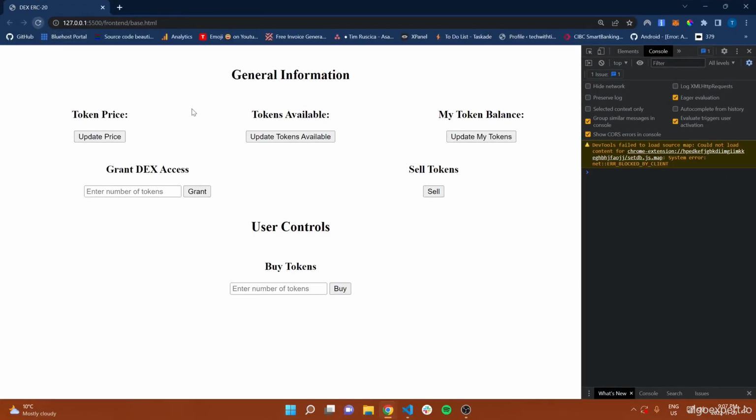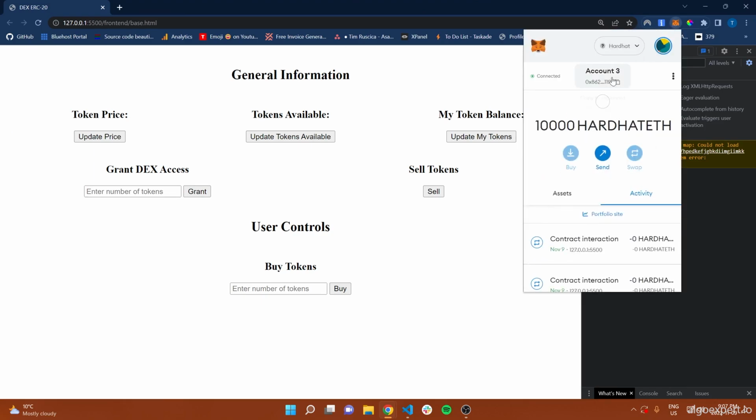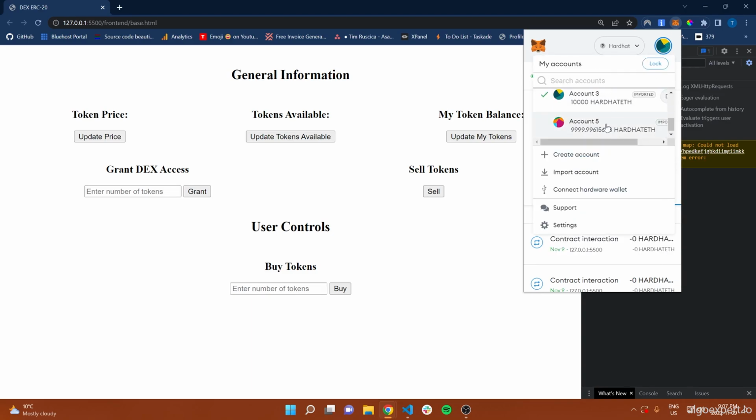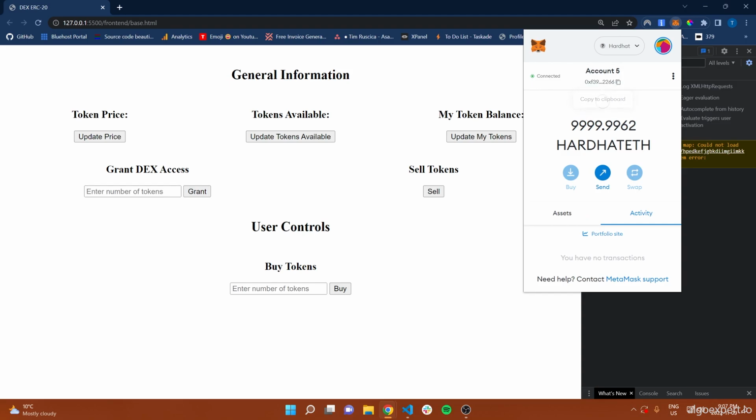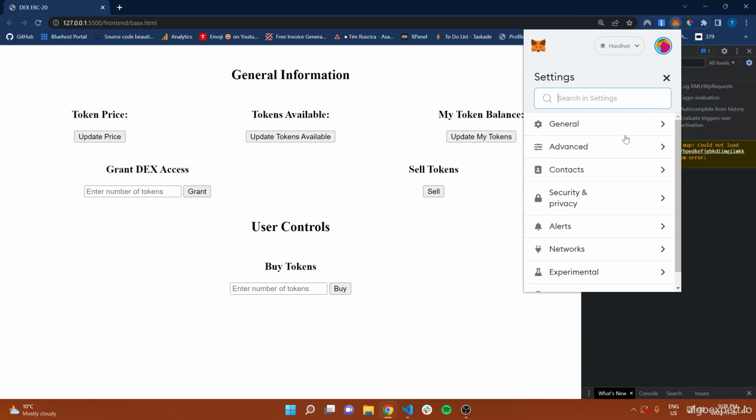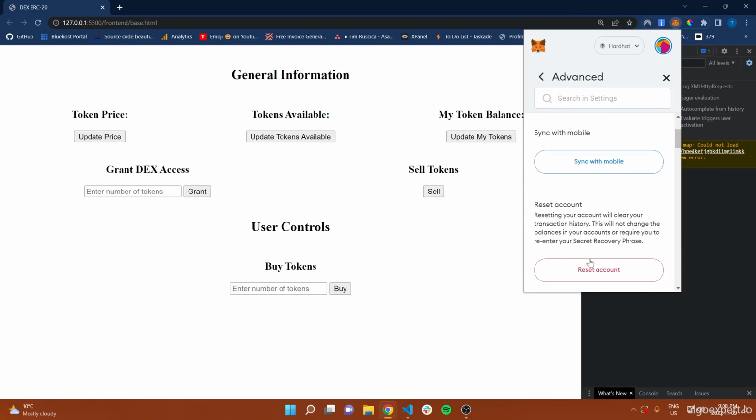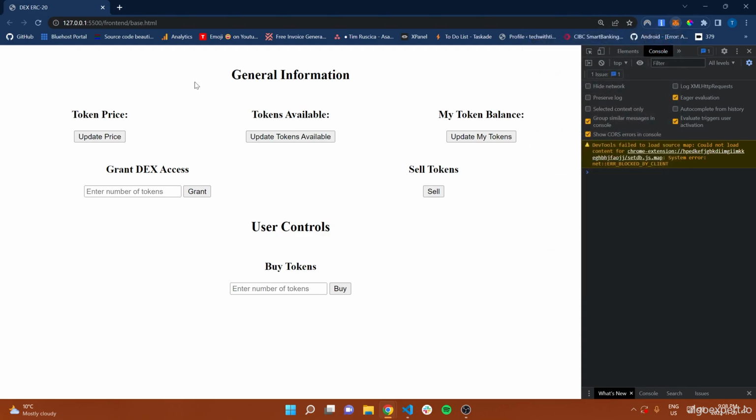Okay, so I've refreshed. I'm going to go to MetaMask here. Account 3 ends in 119. And if we look at our other account, this ends in 266, which would be the deployer of this contract. I think this is the accurate amount of ETH, but just to be sure, I'm going to reset the account. So settings, advanced, reset account. Okay, let's refresh. And now let's look at my token balance. And okay, it's 100. So that's exactly what we wanted.